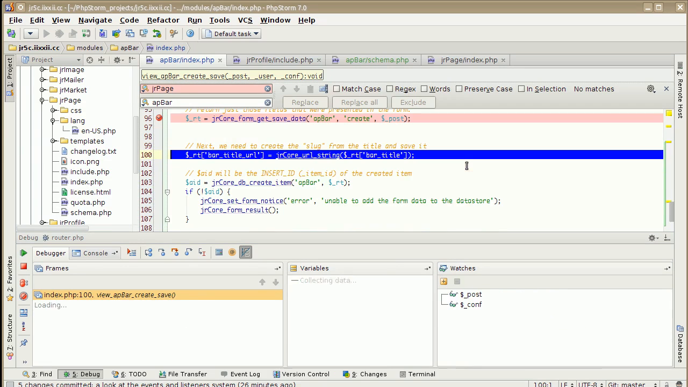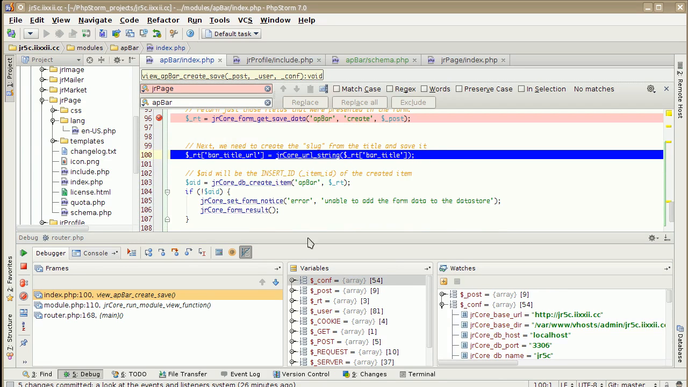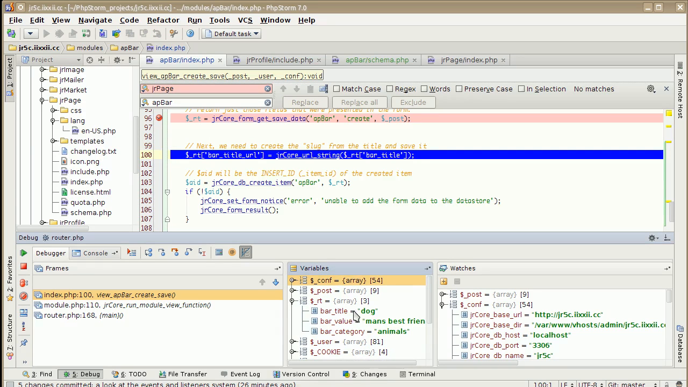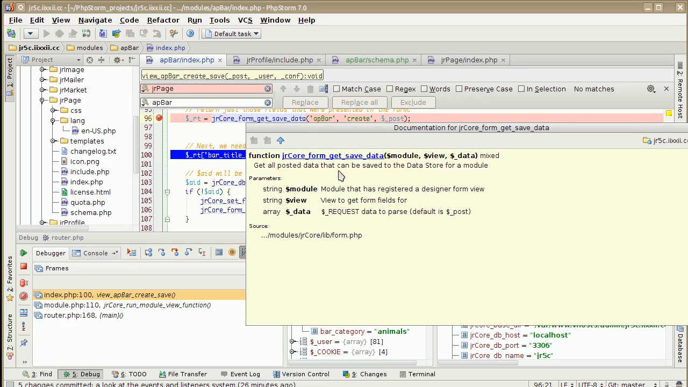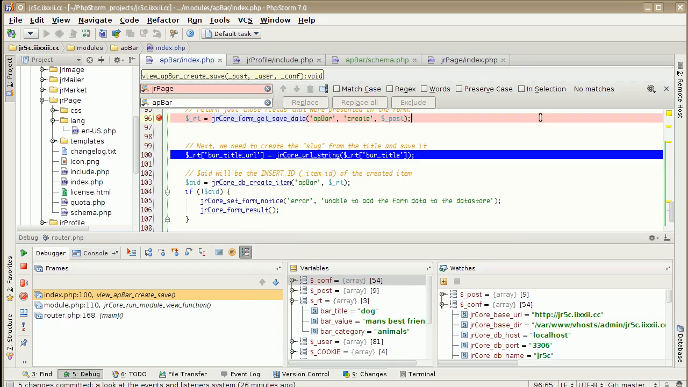Okay, F8 down to the next line. Now we've got RT created there. We can have a look at that as well. Those three values that we had got cleaned so that they only came back. Get all posted data that can be saved to the data store for a module. And those are the three that are going in. So RT is just an array. Bar title is dog. Bar value. Bar category is animals. And that's going to be saved into our data store.